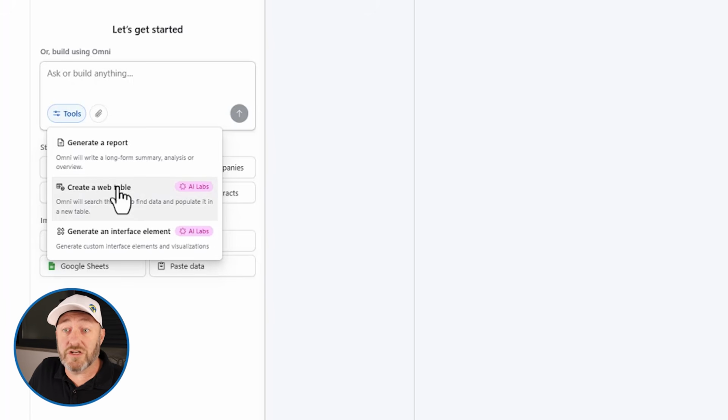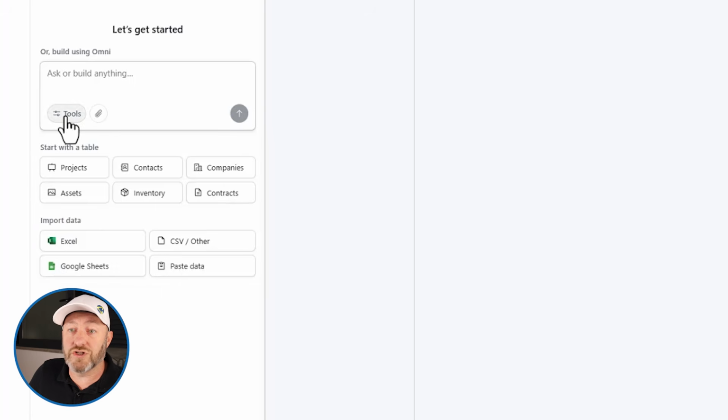But you'll see here that I can just use the standard tools. We also have the new generating of reports. We can create web tables from web data, and we can also build those interface elements. This is the vibe coding component that I was mentioning earlier. Now we can also just, if we're on tools, communicate directly here with Airtable and tell it what we're looking to build. So understanding how the AI works in Airtable is a massive feature that cannot be overlooked.